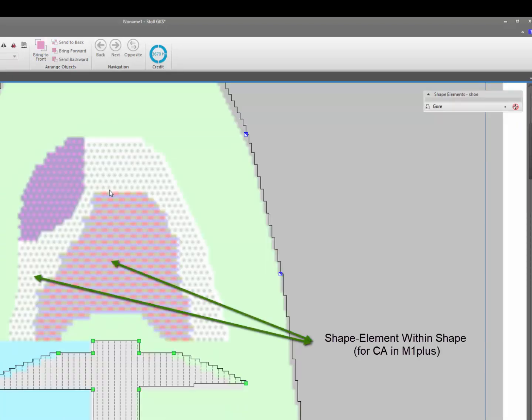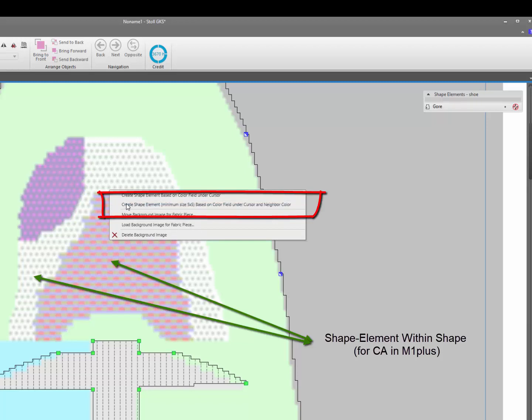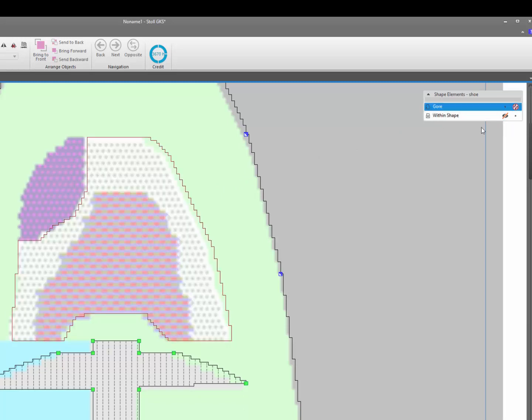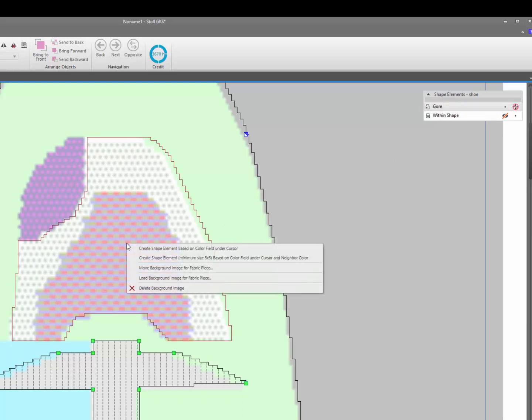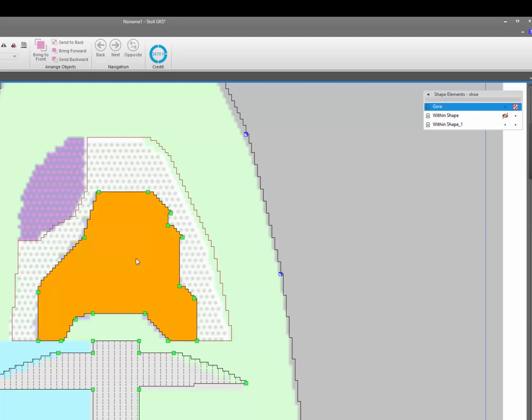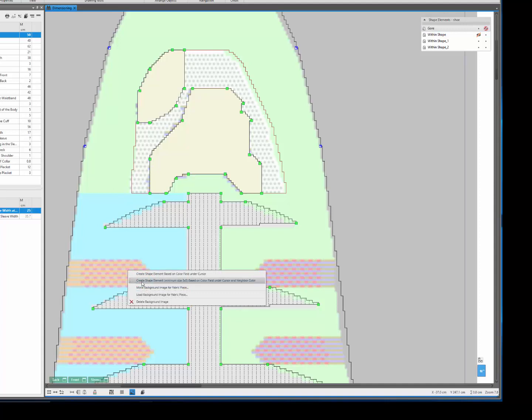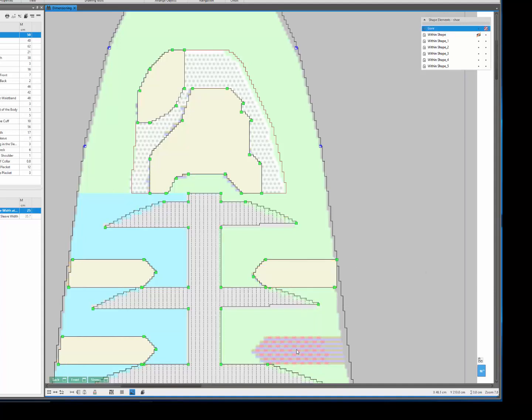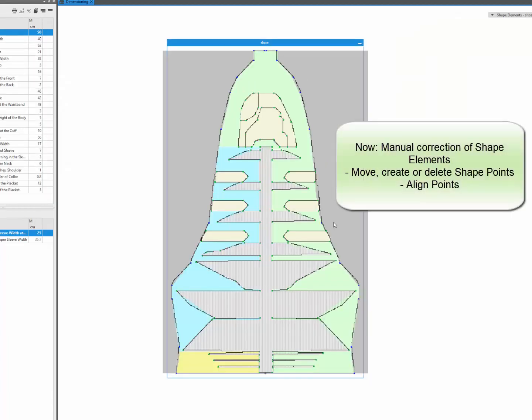You can use other color areas of the background image, even those containing several colors, as a source for the within shape elements. This way, you can create all the necessary shape elements from the background image. If you need to correct the result manually, use the existing and known drawing tools.